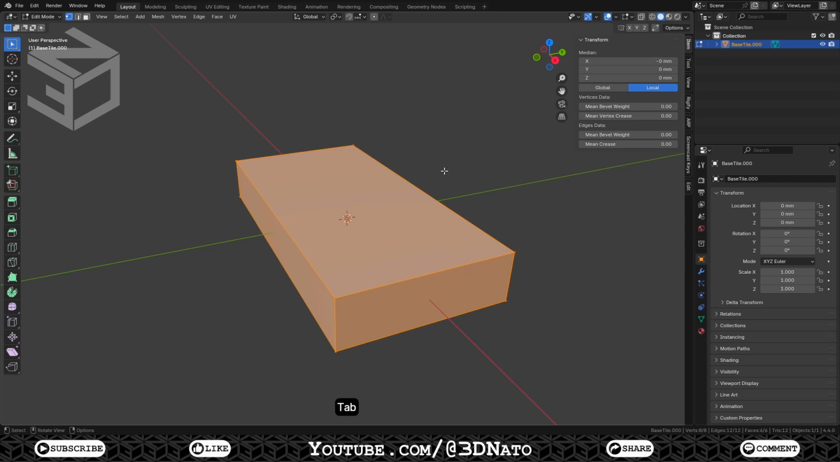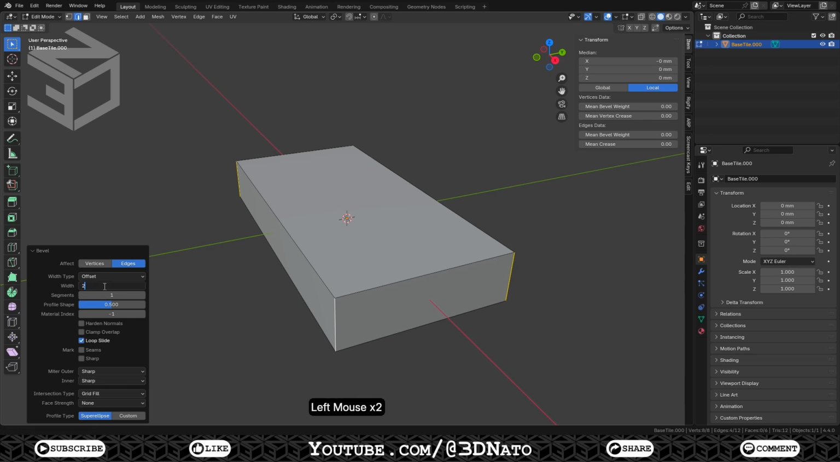Press Tab to go to Edit Mode and 2 to Edge Selection. Let's start creating the bevel on these vertical edges first. While holding Ctrl+Alt, click on any of these vertical edges to select this edge ring. Now press Ctrl+B to bevel and Enter to confirm. Expand the bevel menu, set width to 2 mm and segments to 4.